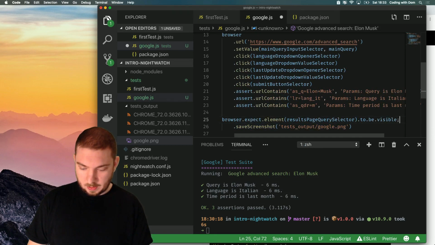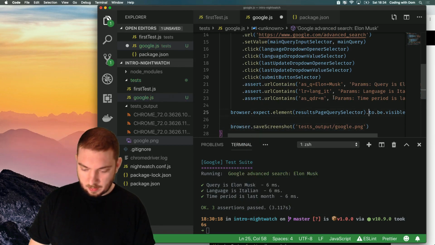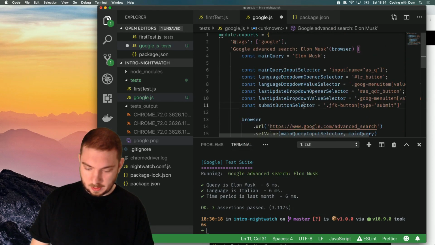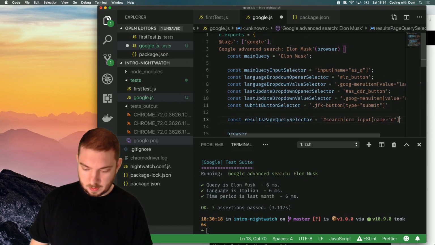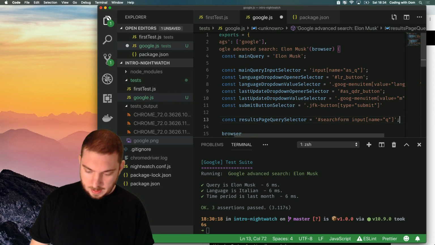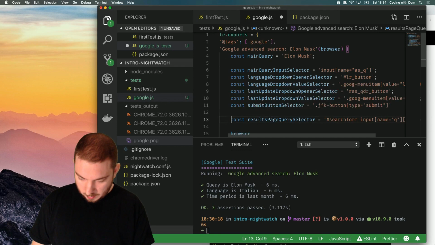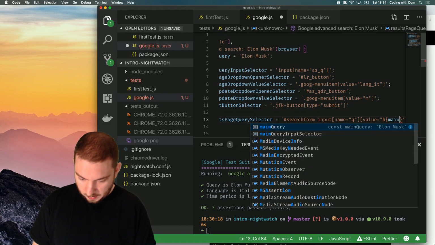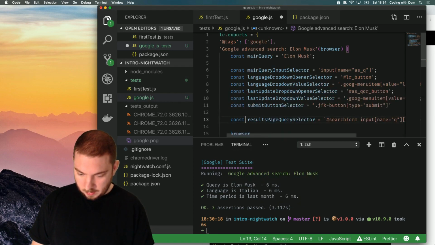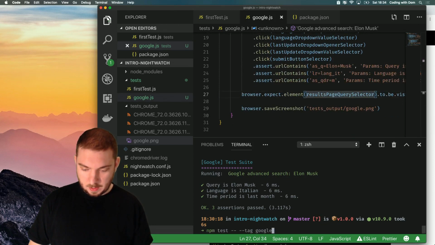Actually, I'm going to keep the save screenshot at the end. Browser. Now, if I grab results page query selector, I have to define results page, and this is the thing that I copied before. And what I'm going to add here is a value. Let's make this a fancy string so that I can do main query. Oh, let's see if this works. Save.